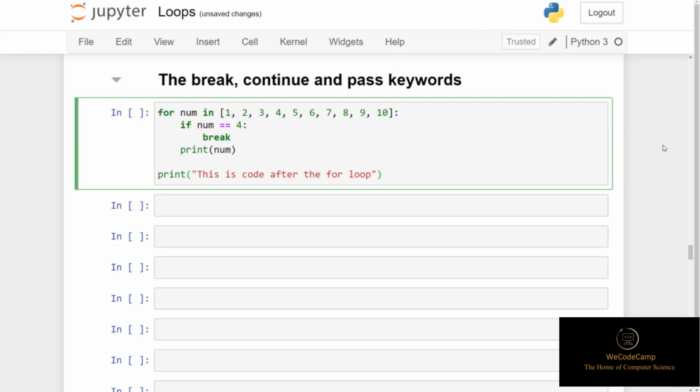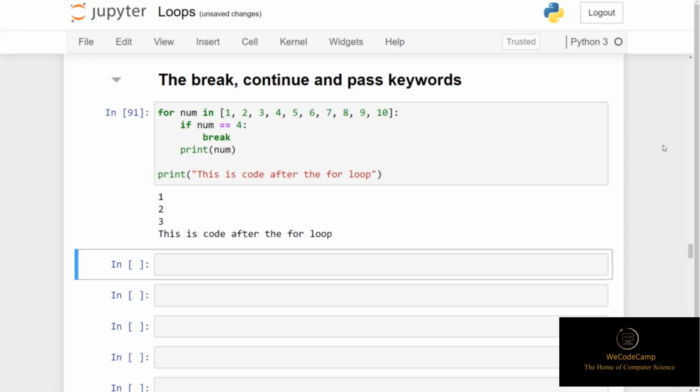So when we check to see if num equals 4, this condition will evaluate to true and the break statement is executed. This means that we break out of the loop and we will no longer iterate through the sequence. Instead, we skip to the statement immediately after the body of the loop, which we can see is print this is code after the for loop. So what we should expect to see is 1, 2, 3, and then this is code after the for loop. When we run this code, you can see we do indeed bring back 1, 2, 3, and then the sentence this is code after the for loop.